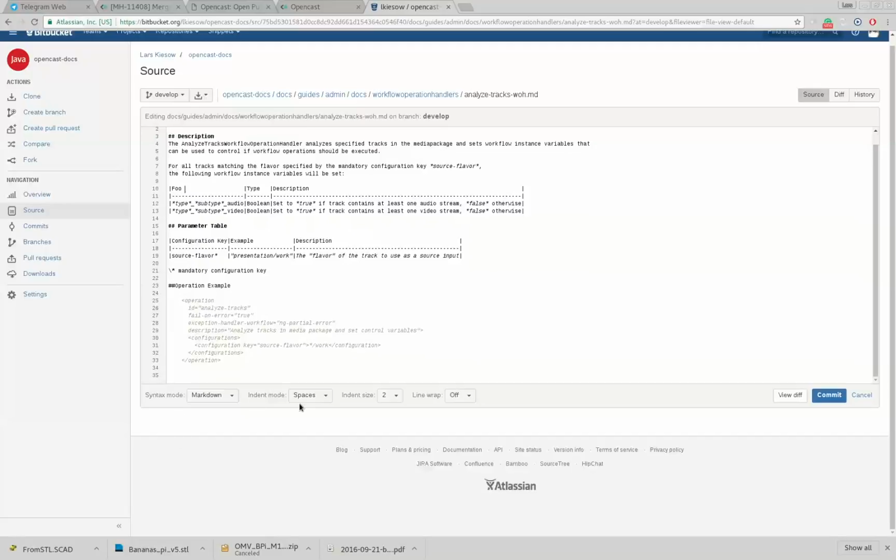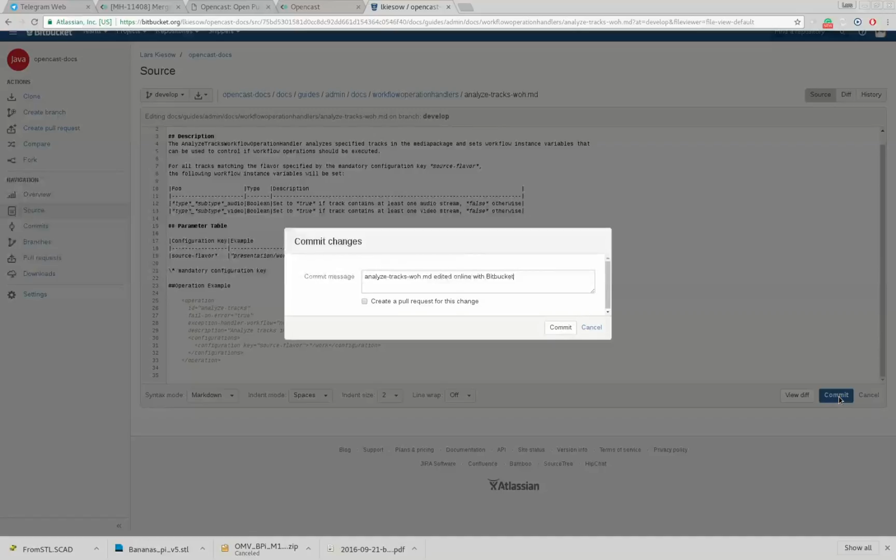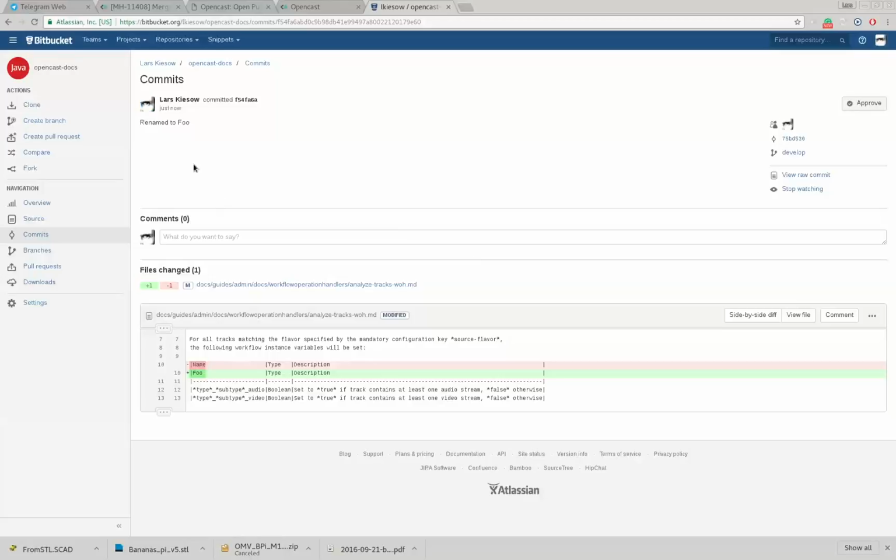Okay, so let's say we're good to go, and we commit this, and in the background what Bitbucket now does is that it creates a git commit. You can actually add some nice message of what we've done, and you should do that. So, renamed to foo. Make sure this is a good comment. This is not a good comment, but I don't care for now. So let's commit this. Let's wait because Bitbucket is slow, and here we go.